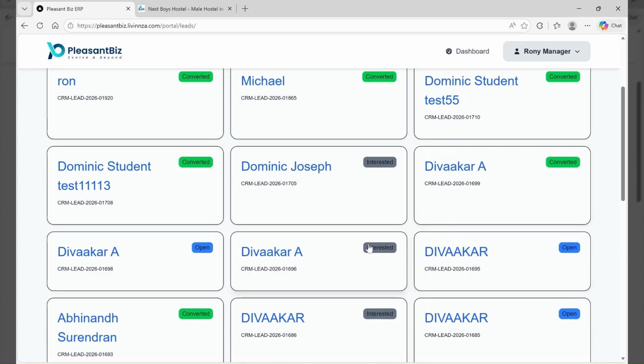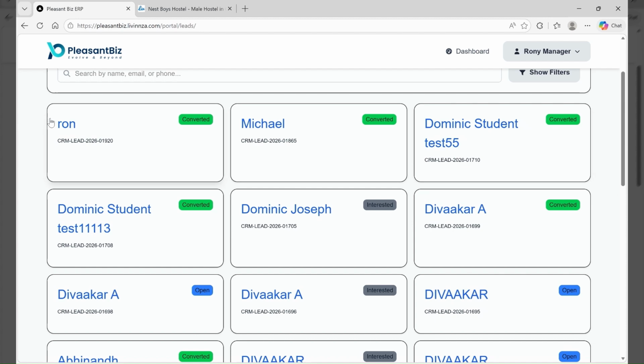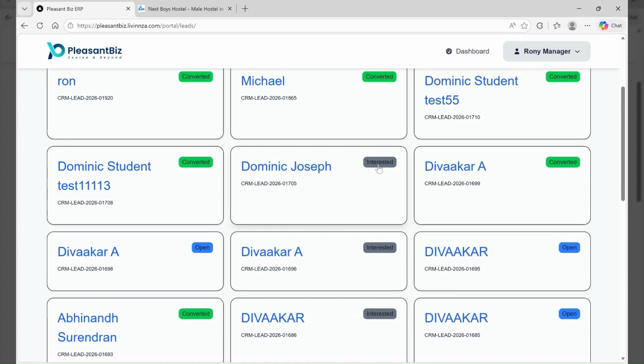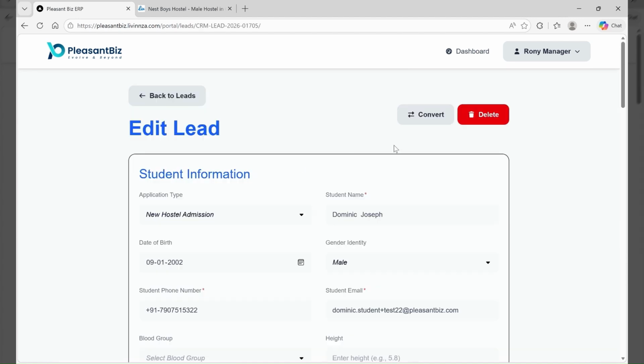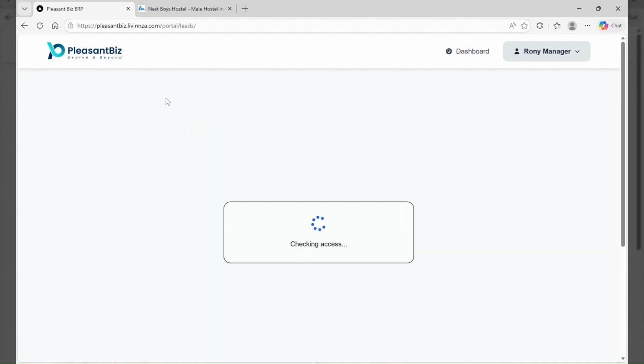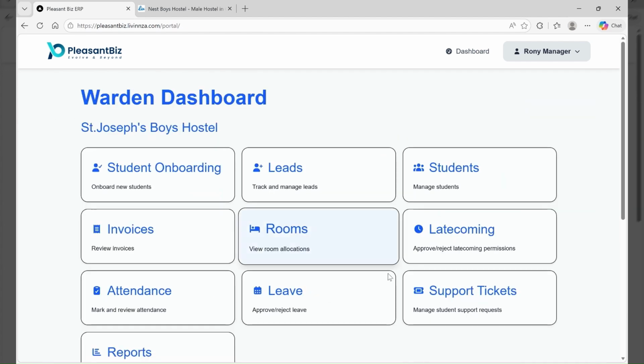Wardens can review the lead details and follow up with the student if needed. When the student decides to proceed with hostel admission and meets the parameters set by the hostel management, the lead can be converted into a student record. We will cover the student onboarding and lead to student conversion process in more detail in the student onboarding module. This completes the overview of how leads are created and managed in the Livinnza platform.